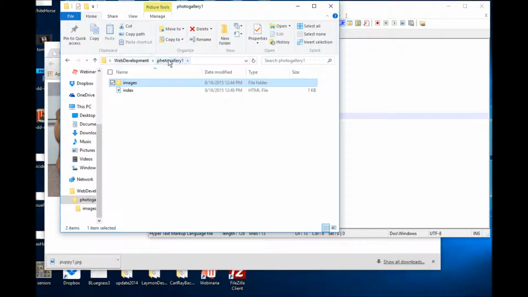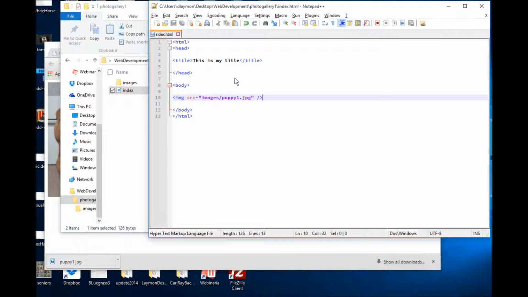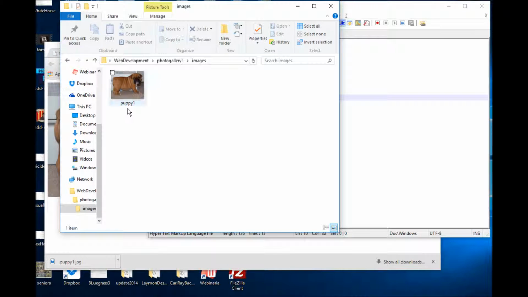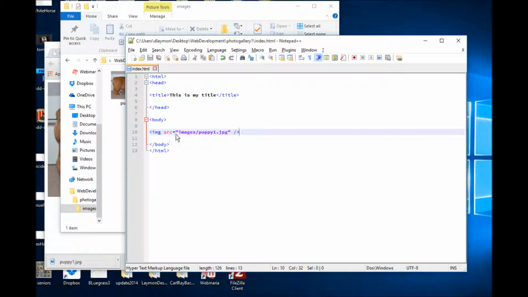So if I go into the Photo Gallery 1 folder, I'm on my index page. That's what I'm typing my code in. It's on my index page. So from my index page, how do I find the picture of the puppy? I'm going to go into Images, and then I see puppy1.jpg. So this right here, the image source, says from where I am, I'm going to go into a folder called Images, and then we have a slash that says we're going into that folder, and then this is the file that I'm going to look for.